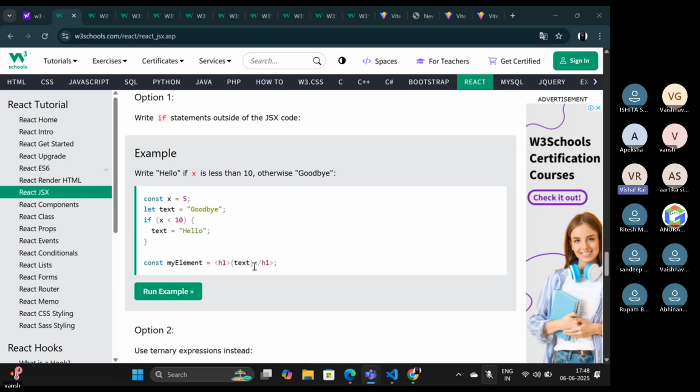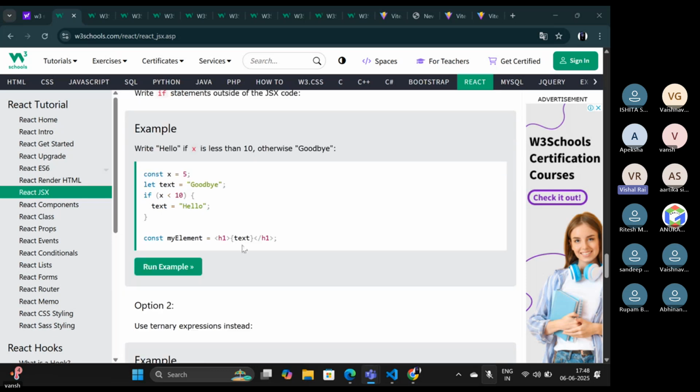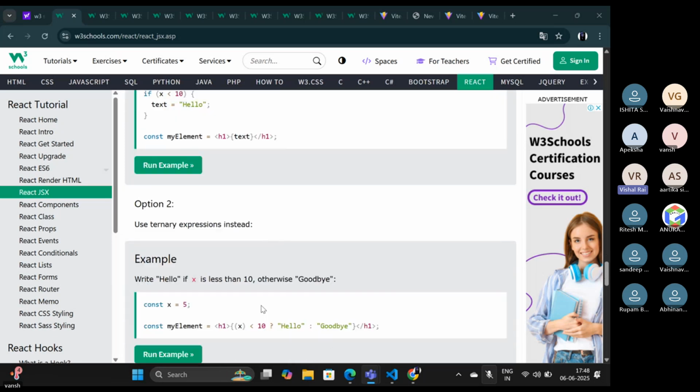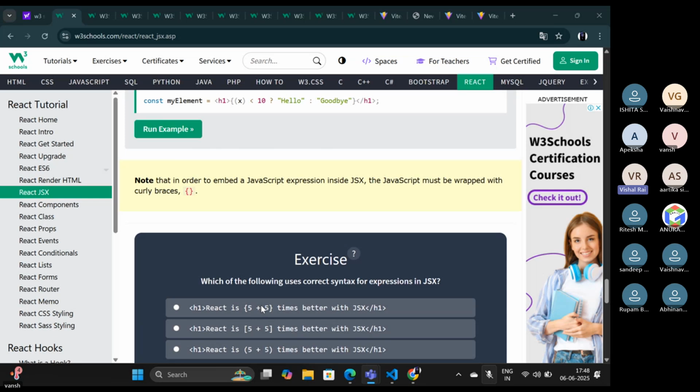My element would print an h1 heading tag with text. Now we can see text is in curly braces, meaning text would be evaluated. We have learned this previously. The text is equal to goodbye, and when it runs, if x is less than 10, then text would be hello. If x is not less than 10, it would return only goodbye. If the if condition is satisfied, it would be hello, and otherwise goodbye. So we can see both examples using a ternary expression; you can use whichever you want.